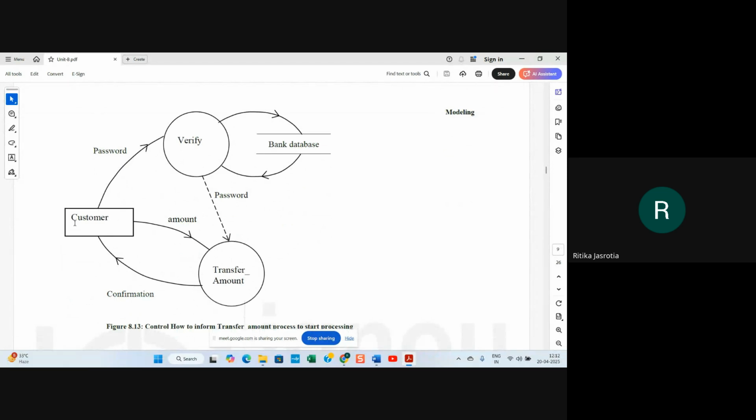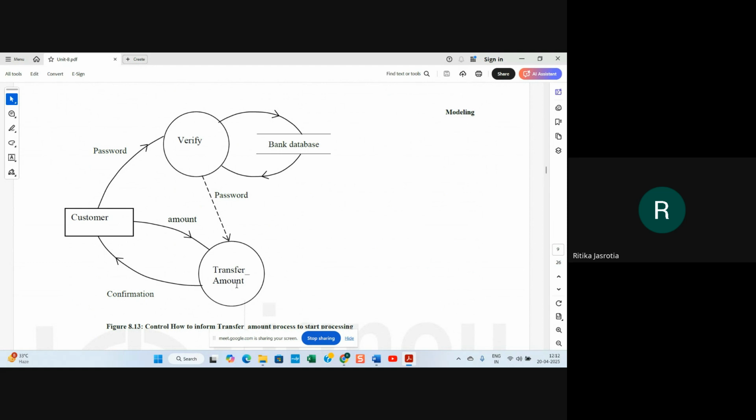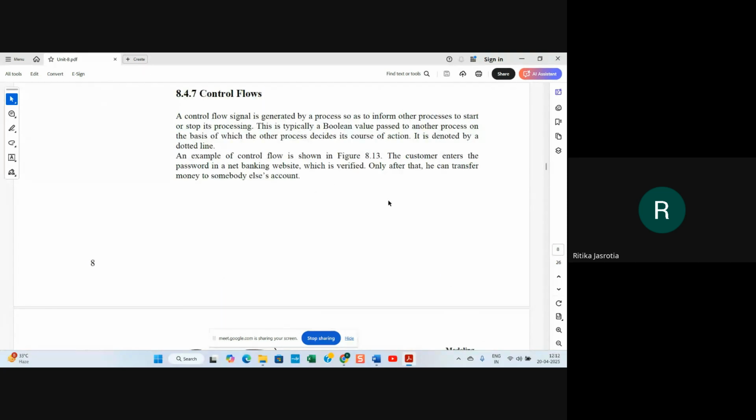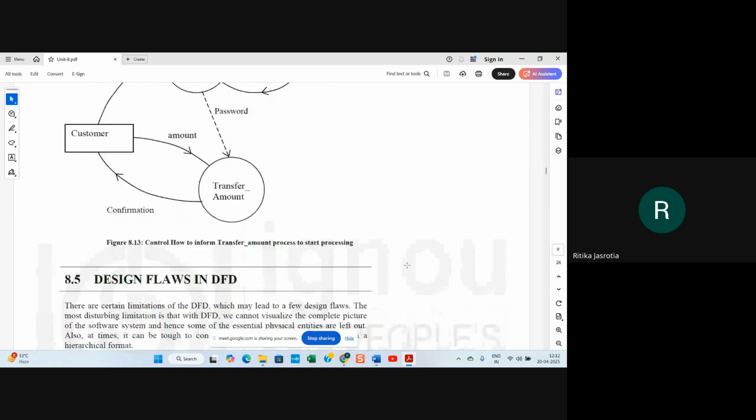So like this, the customer enters the password to the system's verify process. The verify process checks the password from the bank database and verifies it. So if the password is correct, then the dotted line is there. So this is control flow, the dotted line. If the password is correct, then the customer enters the transfer amount, and the confirmation is sent to the customer for transferring the amount. That kind of thing. If the password is not correct, then he won't be able to transfer the amount.